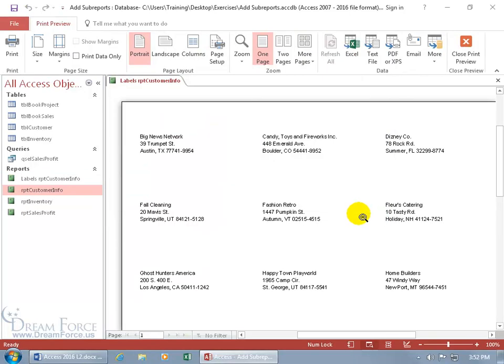Is it sorted by name? Let's check it out. A, B, C, D, E, F, G. Okay, the song checks out with what I see here. So it's sorted alphabetically. Great.